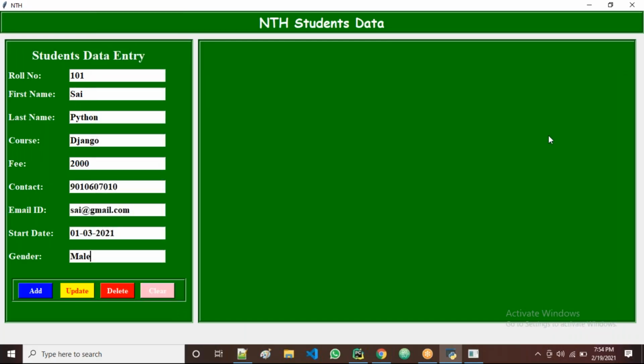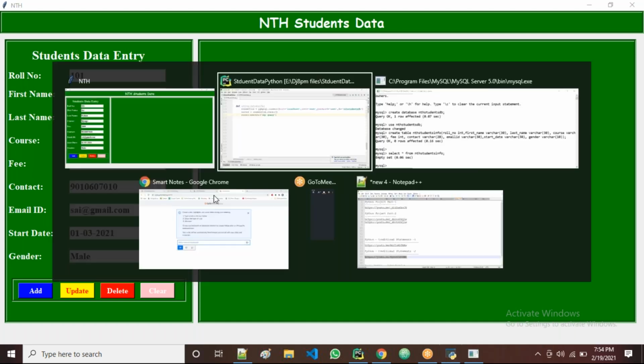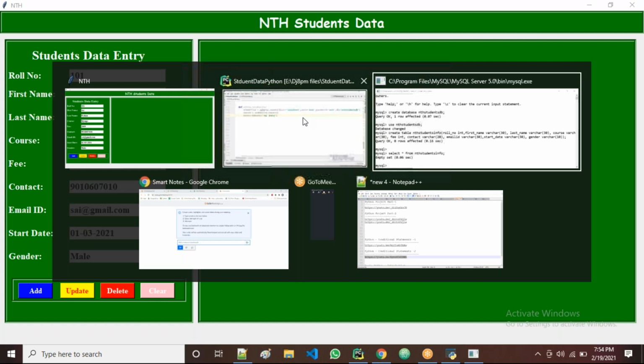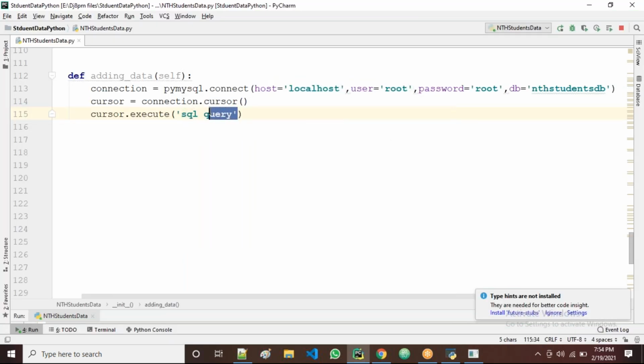Sandeep, please mute the mic. Sandeep, please mute the mic. Sandeep. Guys, please don't unmute the mic if you want to give a reply, use the chat box. So, which one? I am going to write the select query, guys, here. Which query? Select query.